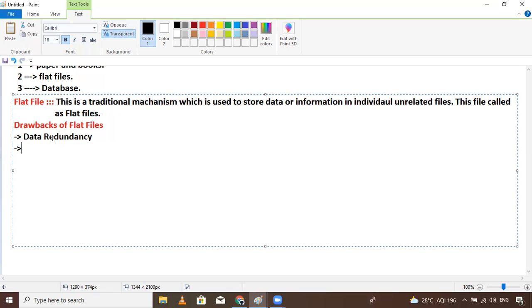You go to your bank and give an application to the manager, saying, sir, I want to change my address. Then they change your address in the current account file. When they change the current account file, it will not reflect in the saving account. The saving account won't show your updated address. This is the drawback of using flat files. This is the meaning of redundancy.